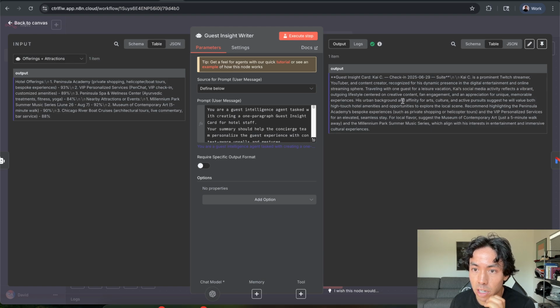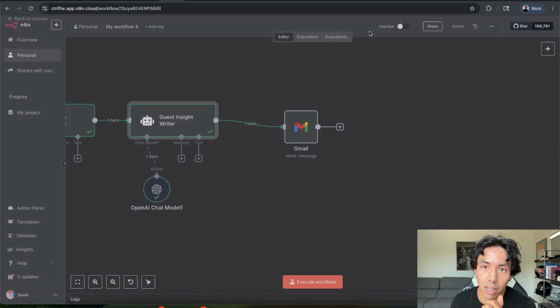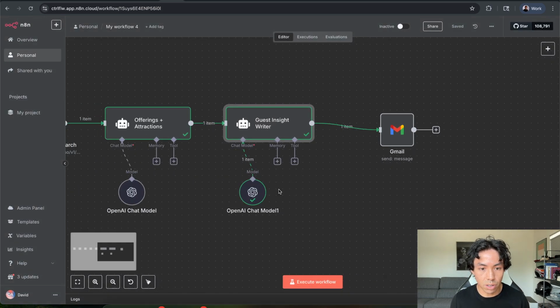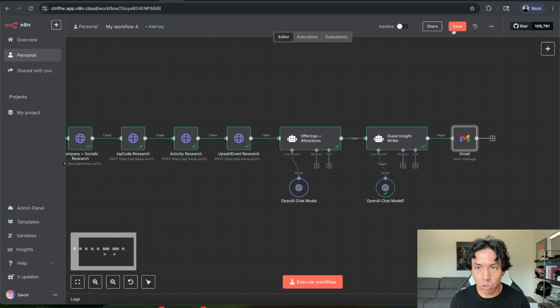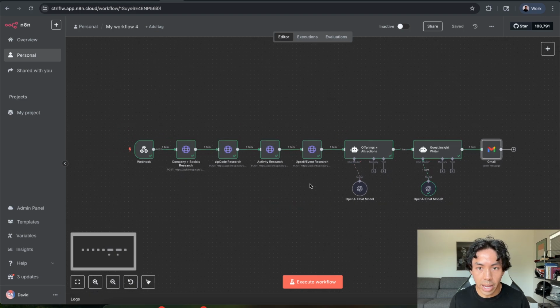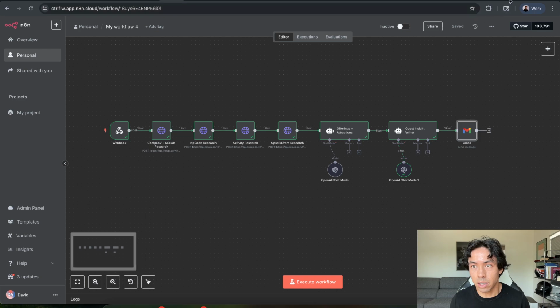For local flavor, suggest the Museum of Contemporary Art, just a 5-minute walk away, and the Millennium Park Summer Music Series, which aligns with his interest in entertainment and immersive cultural experience. This is A1. This is sauce. Cool. So I'm going to save this. I am going to start everything from scratch. And let's see what happens if we get this proper email.